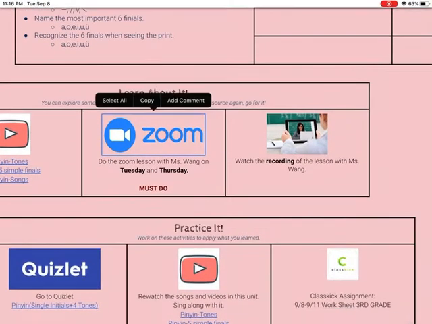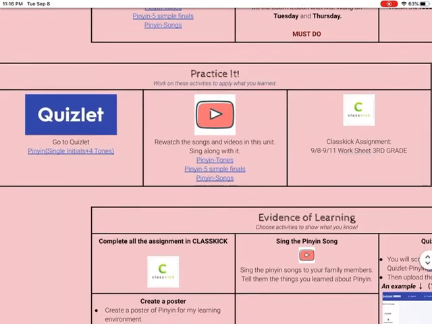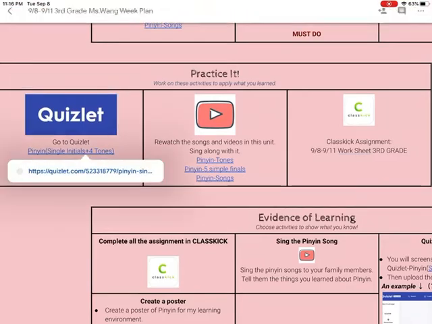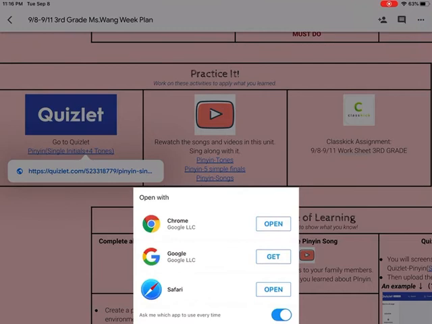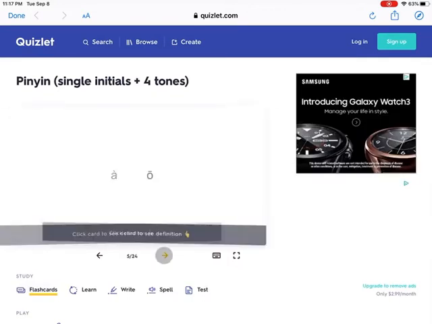All right, so now let's talk about the next table. It's saying "practice it." The practice is after you learned, you have a general idea of the new things that we learned. You need to practice your skills so that you really own it. You have the option of a Quizlet, which I created for you, and let's open that through Safari to see how it looks on the iPad. It will take you to the pinyin set that I created, and you can go through the flashcards.